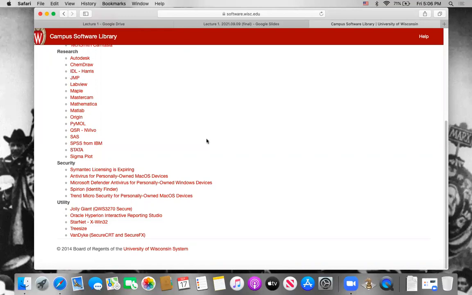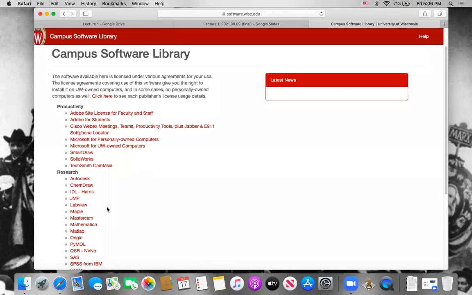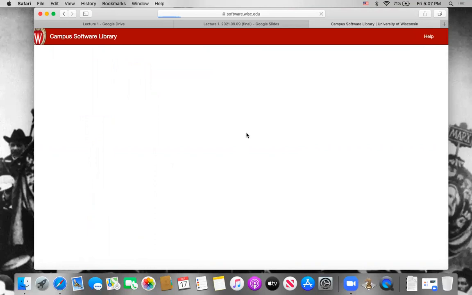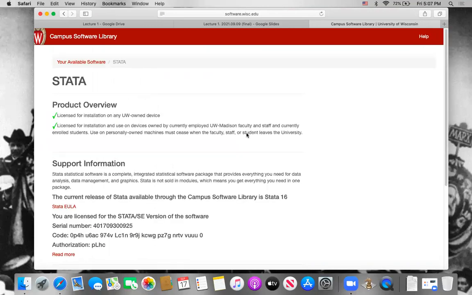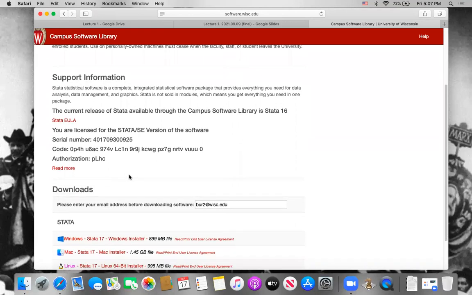So we'll come down, and again, you can see a whole bunch of different things here. Some of these are also really cool. MATLAB, for instance. You can find SPSS and SAS, older statistical software, if you're curious about them, but we're going to focus on Stata. So we come here to Stata, and there's a bunch of information here, but what we want to do is download Stata.